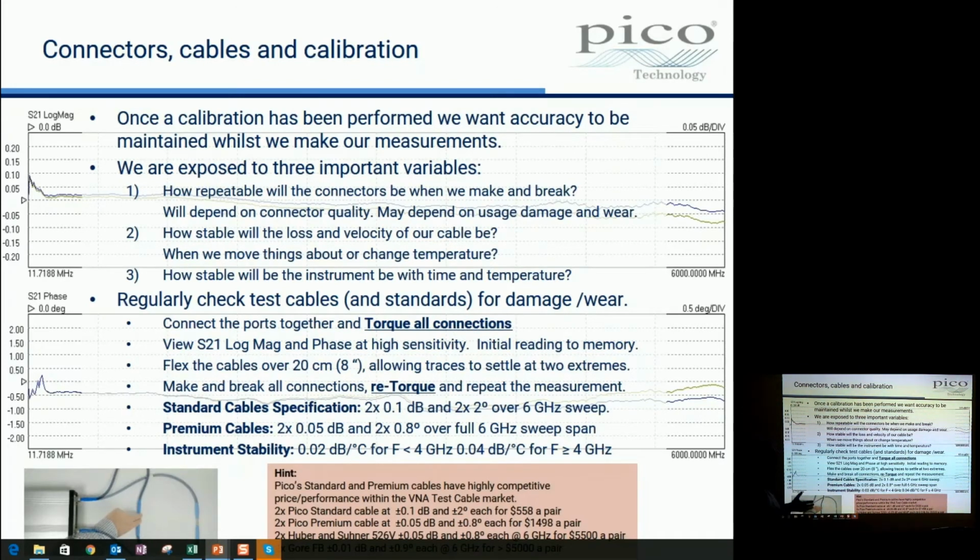Now, we have a spec on this. Standard cables must meet 2 times 0.1 dB and 2 times 2 degrees over the 6 gig sweep. Now it's normally at the end of the 6 gig sweep that things go maximally wrong. Premium cables should do better. And the instrument stability is something of this order of magnitude if you're charging about in extreme temperatures. Now, just be warned here, that's quite a small movement. That is well within specification for the cable. But if your cable had become damaged, this is the sort of thing that will pick it up.